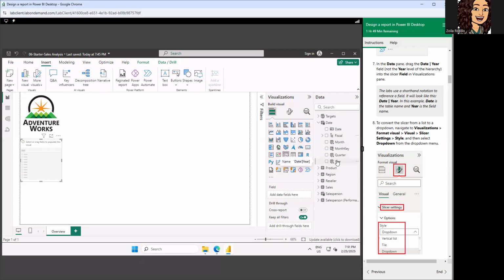All right, so it's asking us to drag that into the slicer field, right? I'm going to go over here, and here's my visualization pane. Here's the field for the currently selected slicer visualization. I'm going to go ahead and release my year there, and what you're going to see populate in our slicer here is the years, right? The years that are part of this data set.